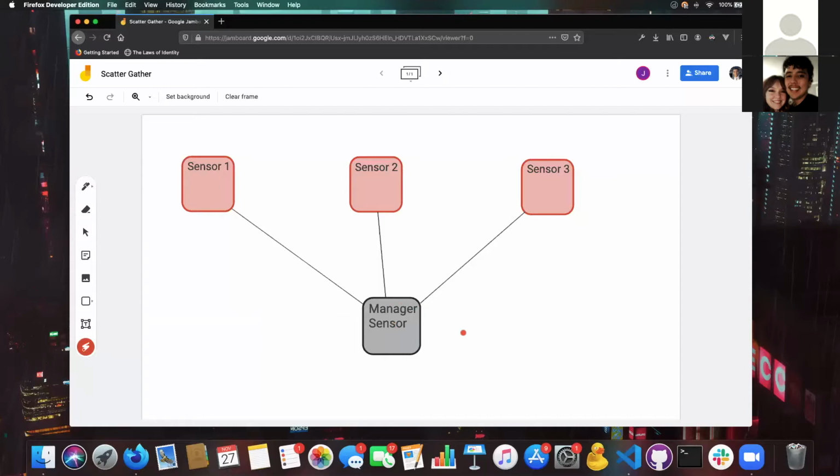Yeah, exactly. And you might be thinking this looks a lot like what we did in the last lab, but the scatter-gather pattern is a little bit different than sending a query to each one of these and waiting for a response. With the queries, if you were to do that and let's say sensor 3 was down and it wasn't connected, or for whatever reason it wasn't able to respond, then the manager sensor would block and it would wait until either the query failed or until it got a response from sensor 3.